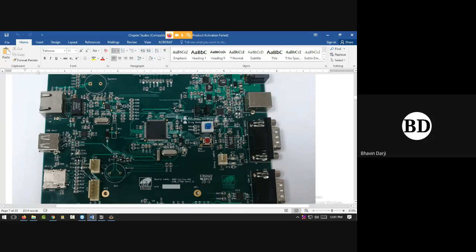Then below that USB connector, there is another connector, which is a DB9 connector. That DB9 connector is basically used for UART communication. UART is nothing but simple serial communication, the universal asynchronous receive transmit protocol. This is the first protocol that was developed for microcontrollers, for debugging purposes and even for communication purposes.